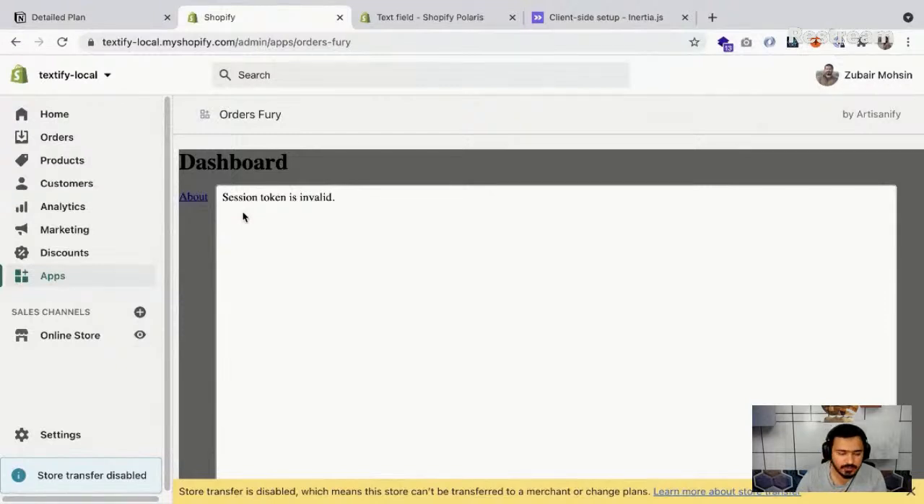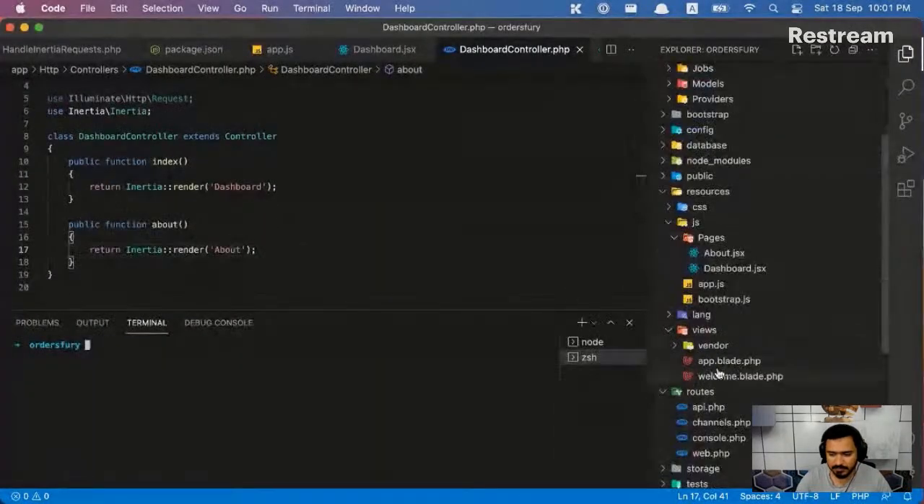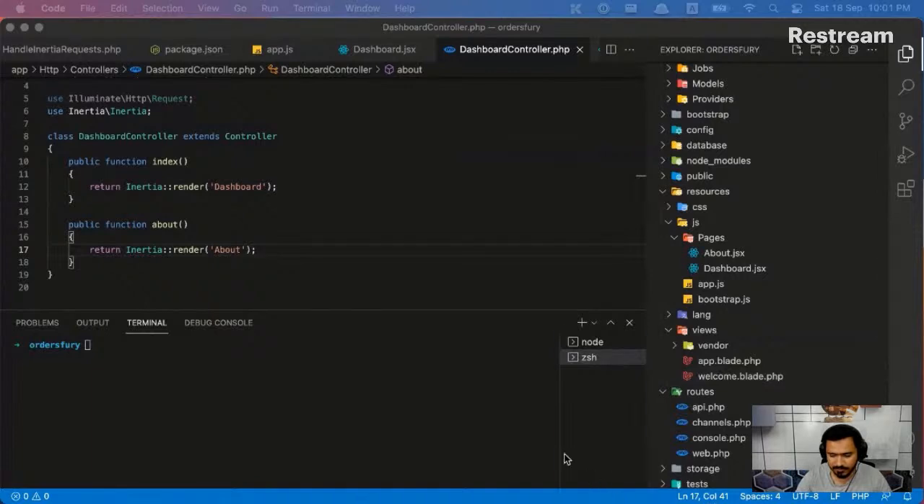So in the previous stream, we talked about session tokens and how Shopify allows us to authenticate our app with the current shop using this session token, and it sends us this session token so that we can identify which shop is logged in and we can make the requests to that shop. So in the previous stream, we were just using the package, which is OhMyShopify Laravel Shopify package.